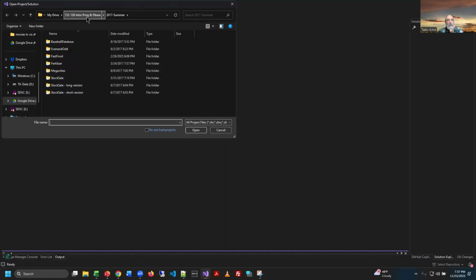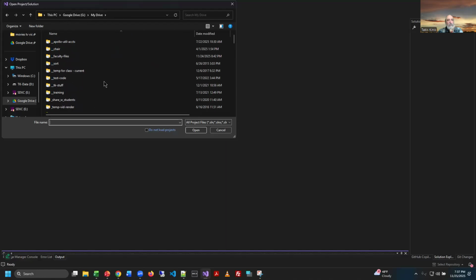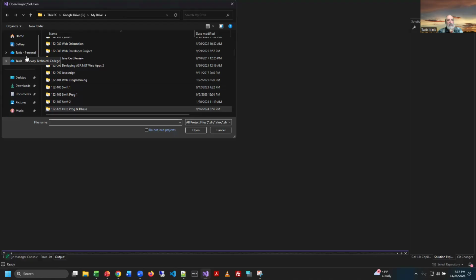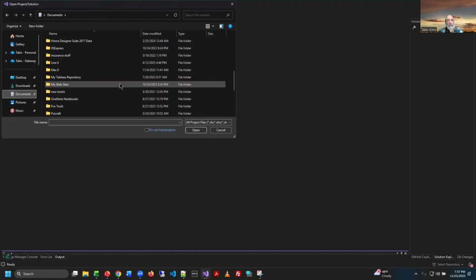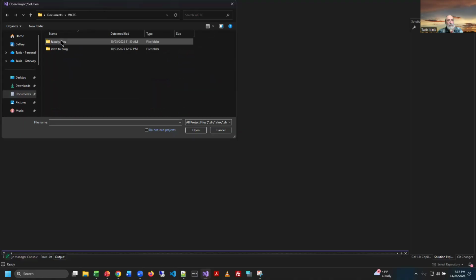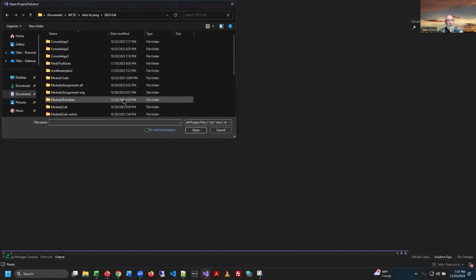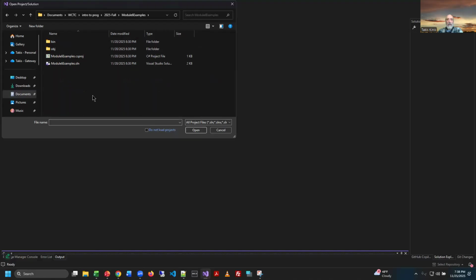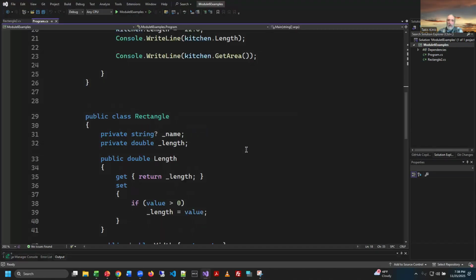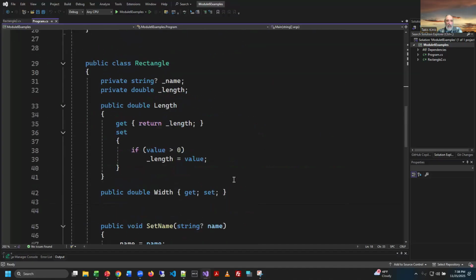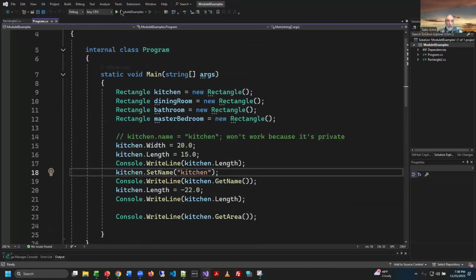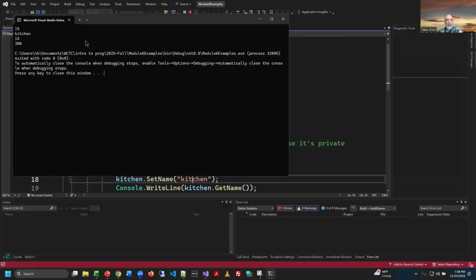Those are my gateway files. There we go. And the one we want is module 6 examples. All right. And we'll open that solution file, and that opens the rectangle class and program here that I can now execute. So now when I run this, you will see the correct output.